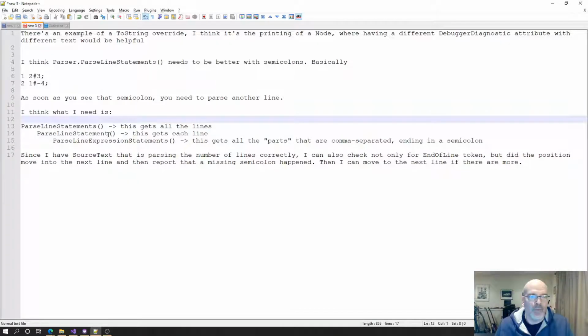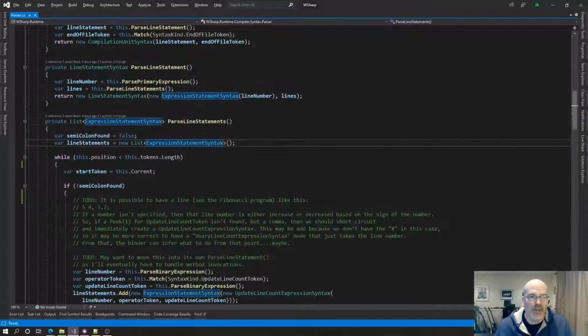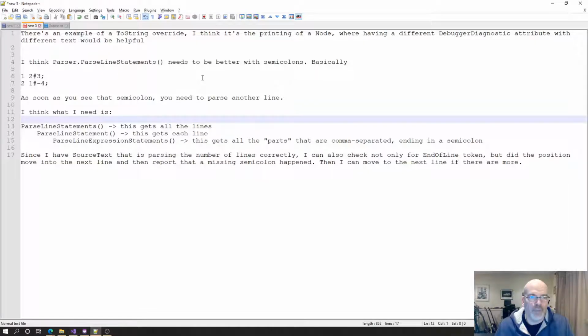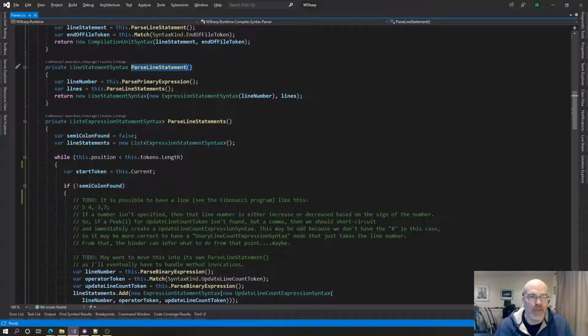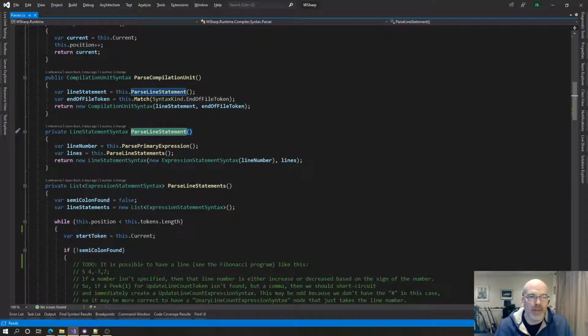But what I need to do is reword some of these things. Like this actually needs to be parse line expression statements. Then this needs to be, that's a parse line statement. And then I need another method in here that actually is parsing all the line statements.